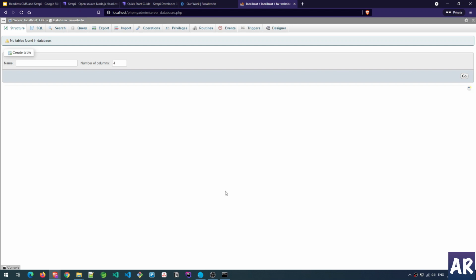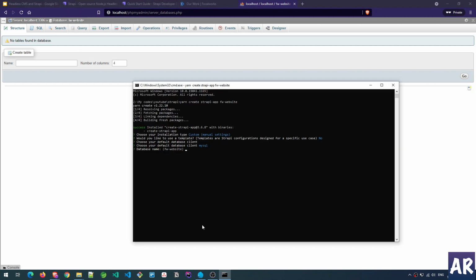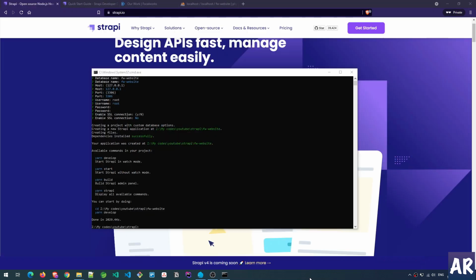Okay, so I have a database created which is fw-website. So let's configure. Host is localhost, port is fine, username is root, I don't have a password, and enable SSL connection, no. Let's wait for it to configure things. All right, so Strapi is installed. You can see it took some time, but yeah, it's finally there. So done in 2029 seconds. Wow, that's a long time.